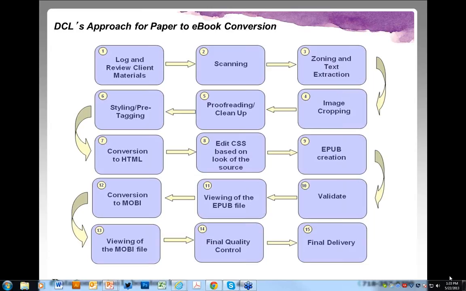Once we have that all in a Word document, we go through and we style it, and we use some pre-tagging that identifies certain things that will feed into our conversion software. Only then do we convert that to HTML. We edit the CSS based on the look of the source, because we obviously want to replicate the look of the source as much as possible in design and format.